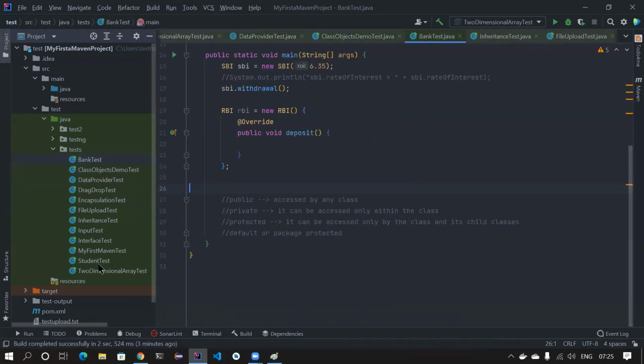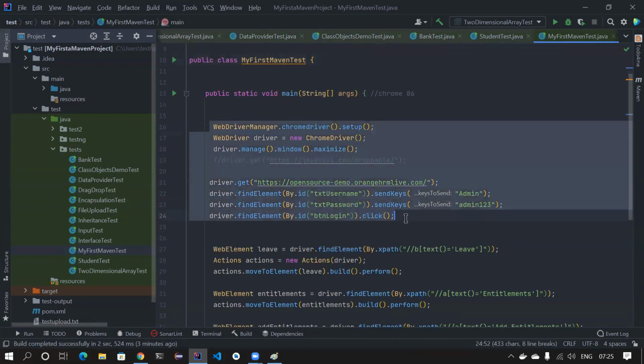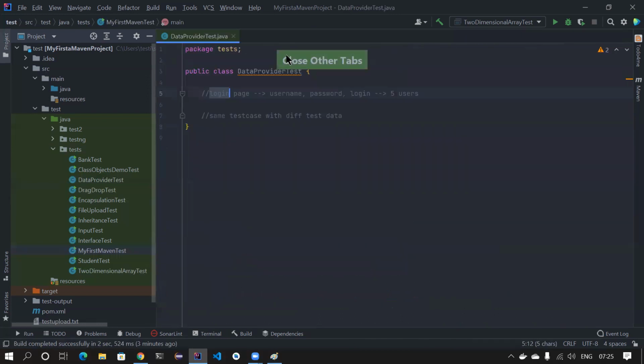Where it is. Okay, so I was looking for this particular piece of code so that I can copy paste. Okay, so I'll close other tabs. I don't need them now.